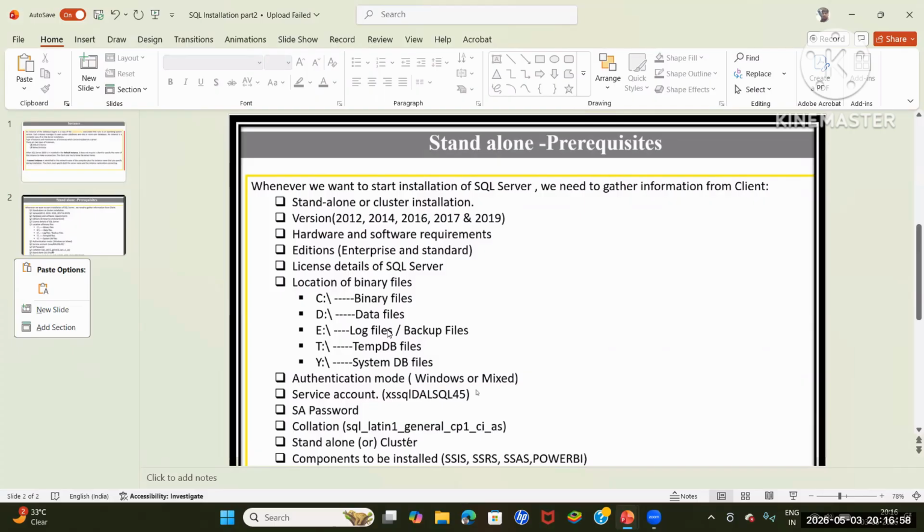Make sure you store all your binary files, MDF and LDF files, backups, and TempDB on separate drives to improve performance. Very important. We are going to discuss the data file and log file locations. All these are very important.